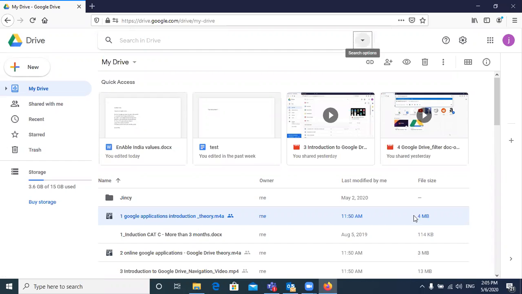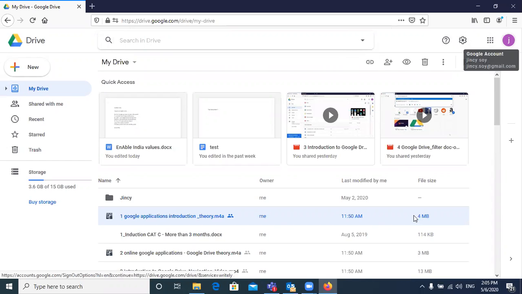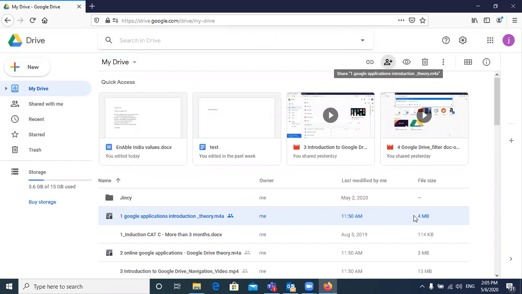I'll do B. Search options menu button. Search Google Drive button. Support menu button. Settings menu button. Google Apps button. Google account. New menu button. Expand My Drive menu button. Toolbar. Get shareable link menu button. Collapsed submenu. Share. 1 Google Applications Introduction Theory. Preview button. Remove button. More actions menu button. Preview button. View details toggle button. Main landmark. Name button. Reverse sort direction button. Last modified by me menu button submenu.